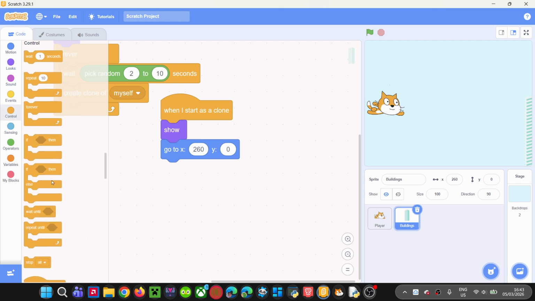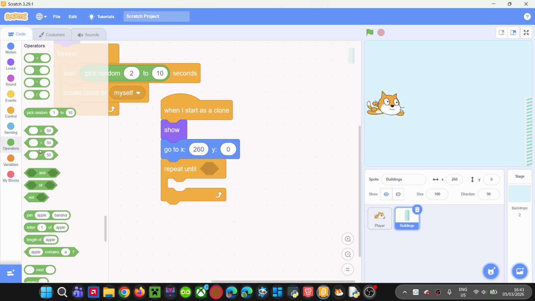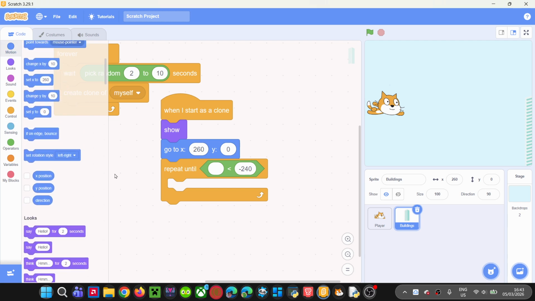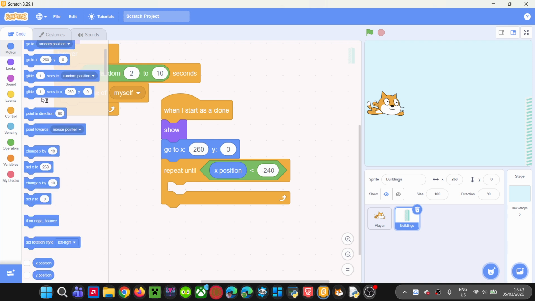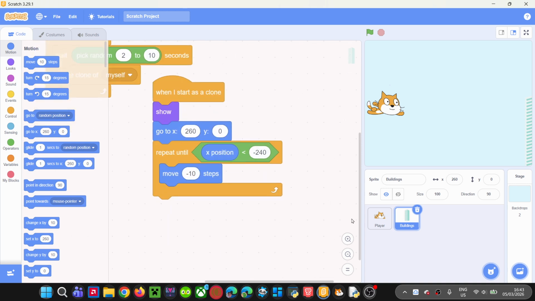After it shows, drag a repeat until block. Drag a less than block, negative 240, X position. Now, move negative 10 steps. This will make it fast.